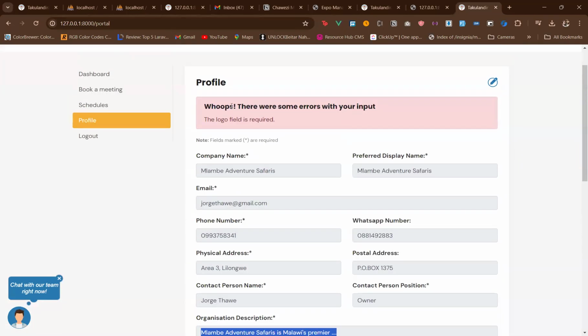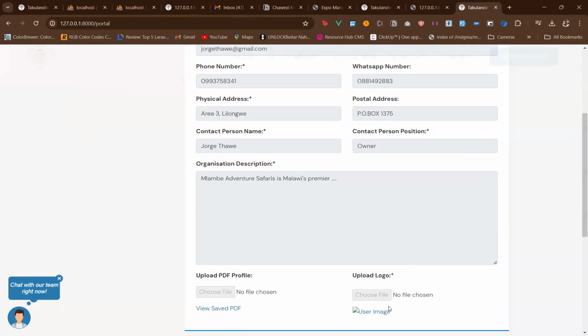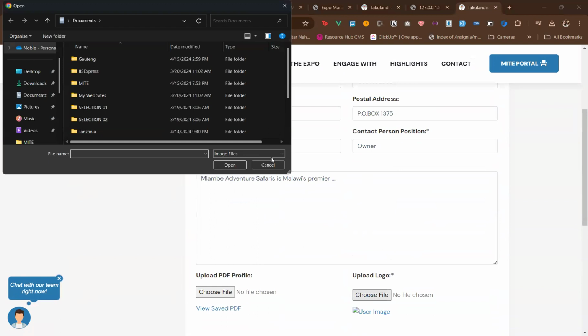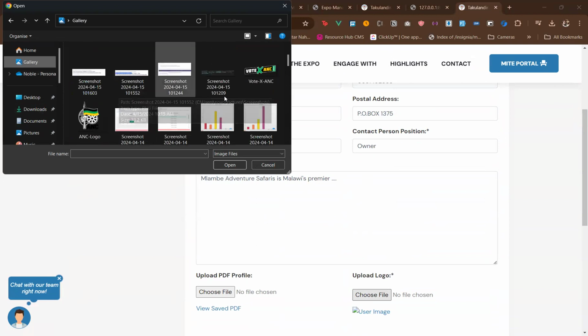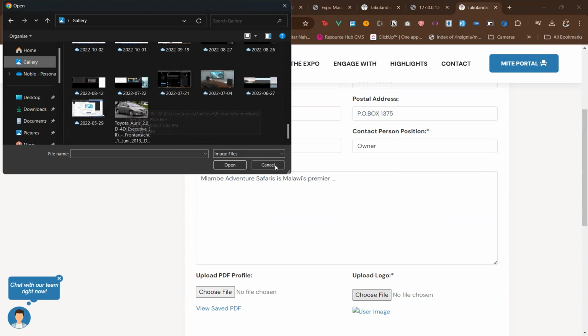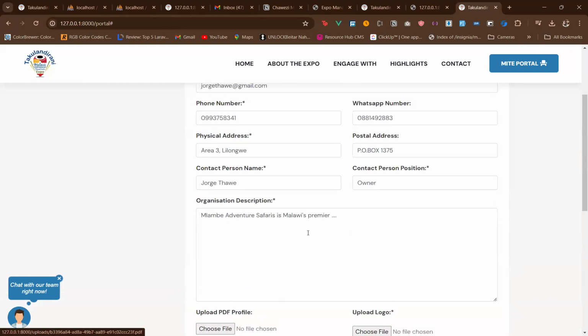Now it's telling me that when I was submitting, I didn't add a logo. So in my next submission, I'll probably need to make sure I include a logo. I don't have any images I can use for that particular test here. But yeah, I would need to include a logo, just so when the buyers are viewing your platform and your profile, they're able to attach that to your brand image, which is your logo.